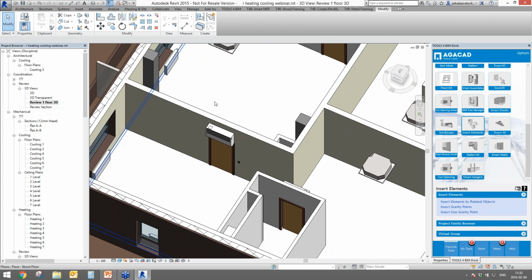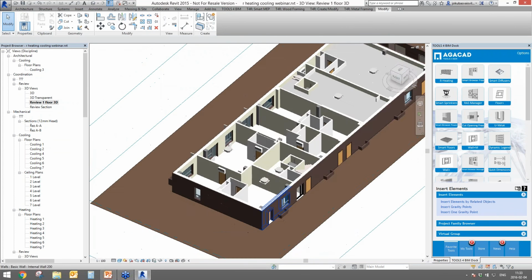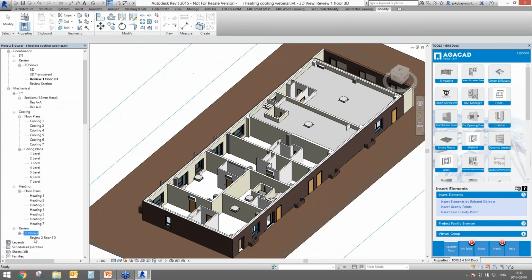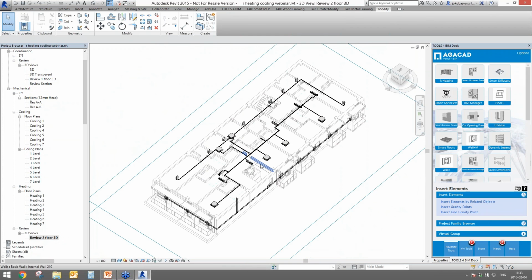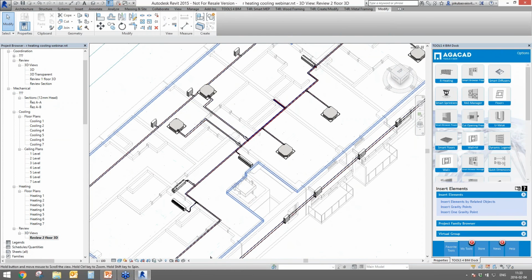You can create your own rules, by the way. So it doesn't matter how you want to place those elements. So you can create your own rule. So after the distribution of the heating system, let's go to the second floor and do the same workflow as I showed you before.